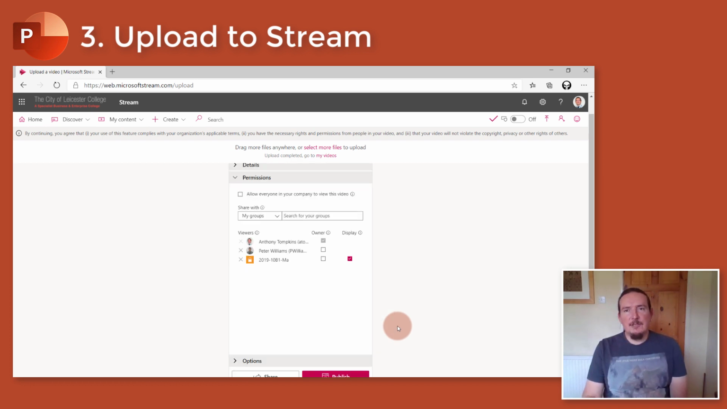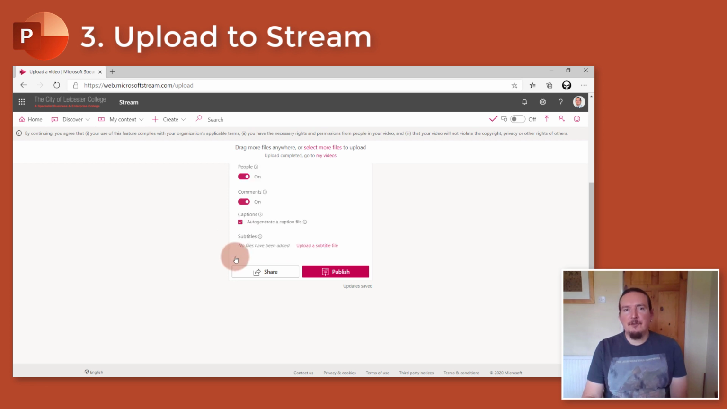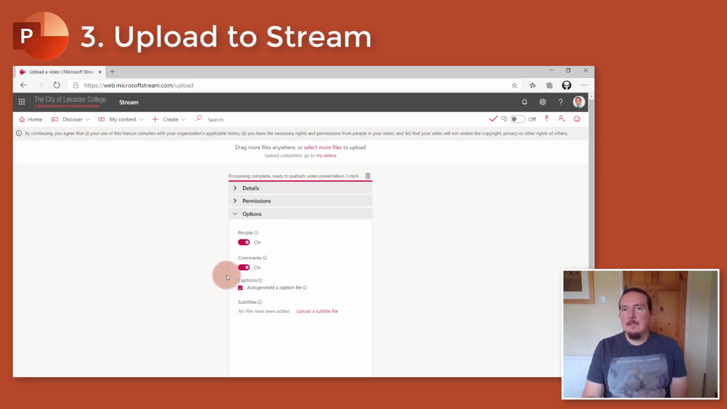Finally, the options section lets you turn on or off three features of Stream for a particular video. People adds a timeline which will show when key characters are on the screen. Really handy for English or film studies, but for my video, I'm just going to turn this off as it's just going to be me throughout the video.